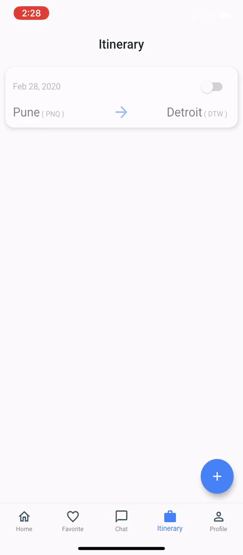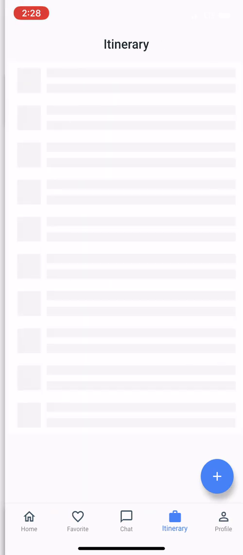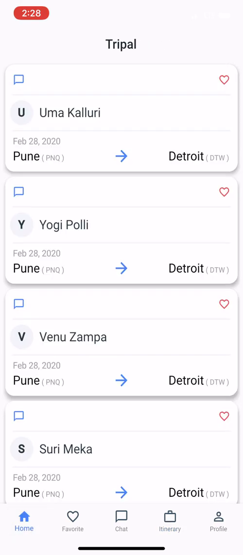So Mohana just created an itinerary. He gave all the information and he's going to enable the itinerary. At this point, what you can see here is everybody who is traveling from Pune to Detroit on February 28th are the matches which match with Mohana's itinerary.